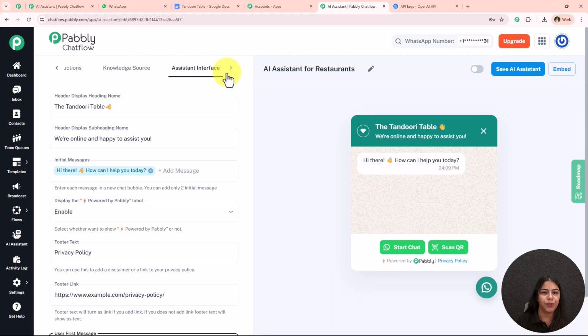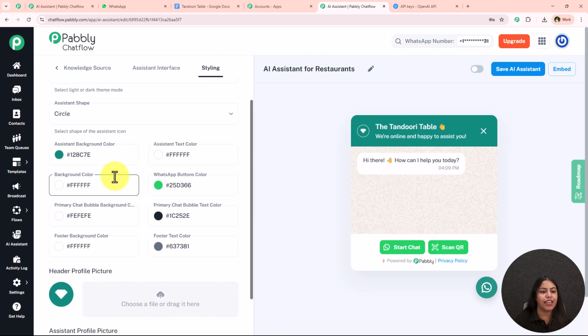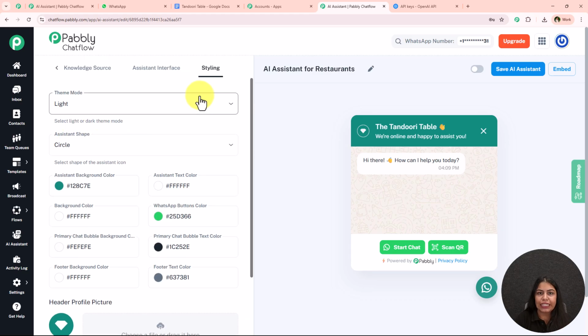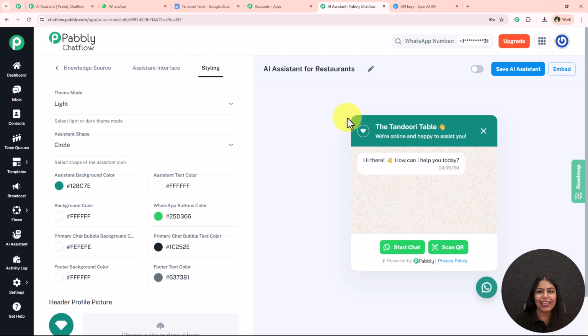Now I'm just going to move on further towards the next, which is styling. Over here you can style your AI assistant, be it changing the colors, fonts or shapes and sizes. You can simply upload the pictures, change the background colors, text colors, fonts and much more. Also the theme right from here according to your own choice. I'm just going to keep it the same only and move on further.